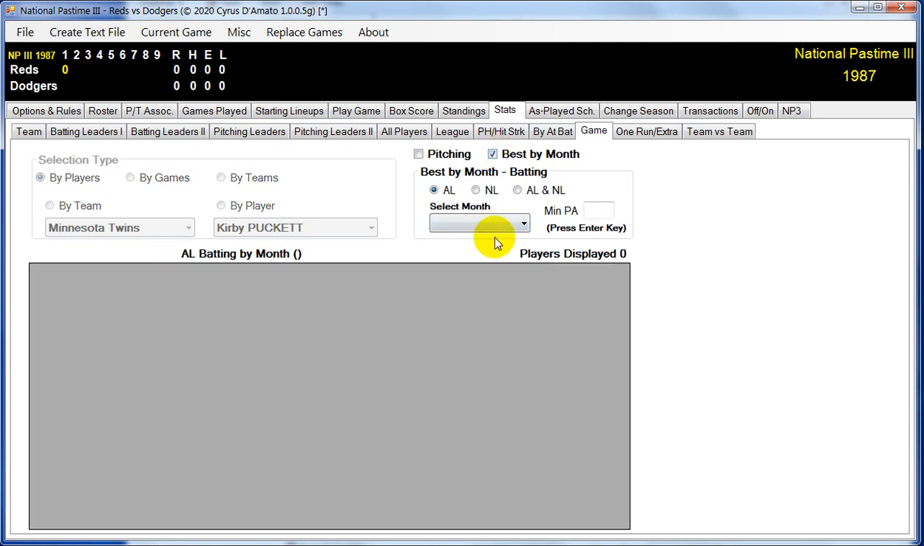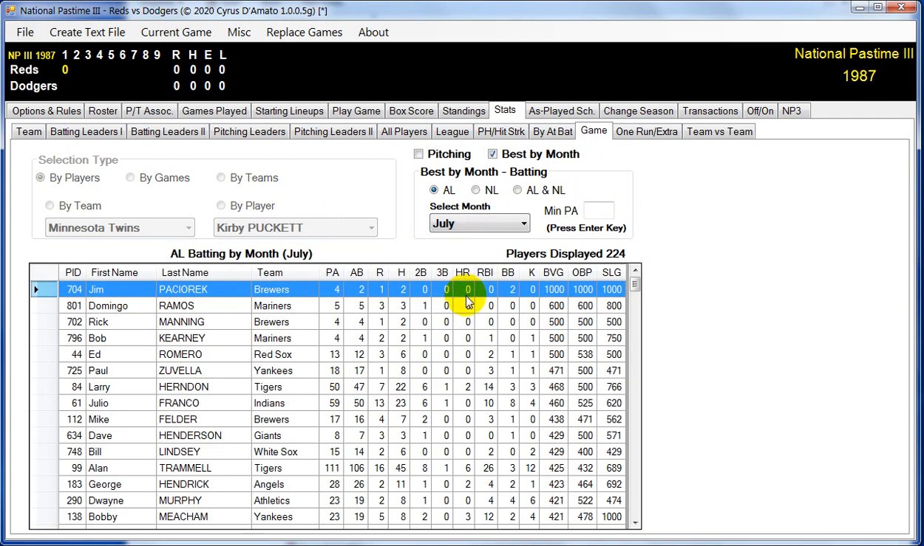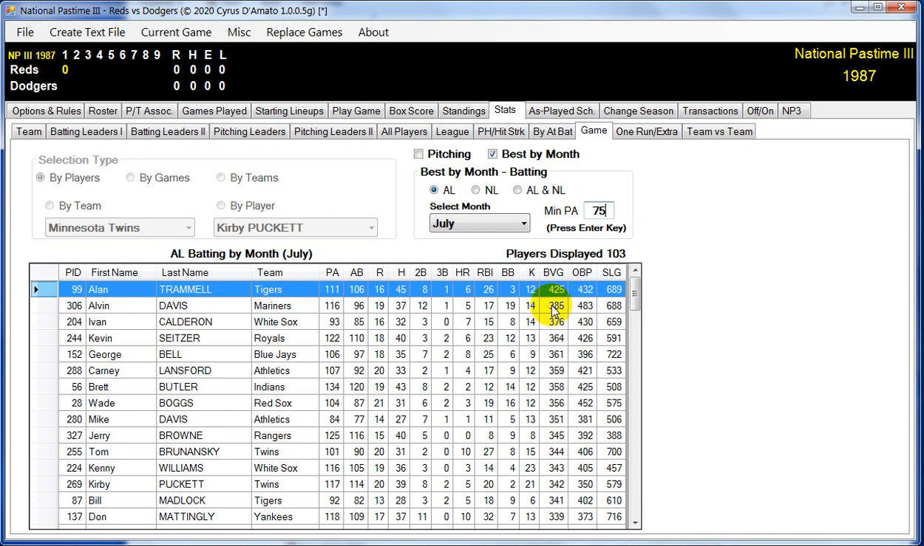In this particular one, it will show the batting averages. So if we want to know who had the best average, say in July, this will give you all the players. So Pachorik had 2 at-bats, 2 hits. So if we wanted to probably make a minimum amount of plate appearances, let's use 75, say. So the best was Alan Trammell, who batted .425 in the month of July. Or the best batting average in the month of July with at least 75 plate appearances was Trammell.